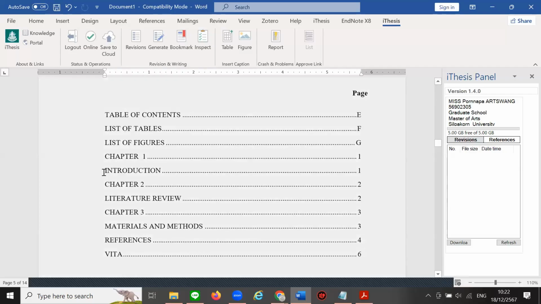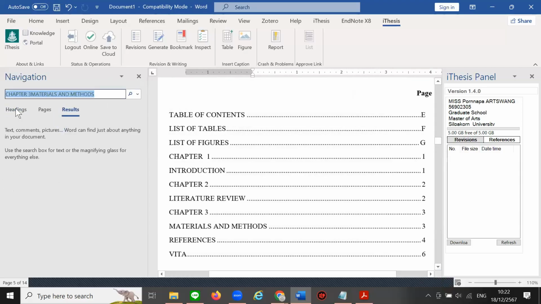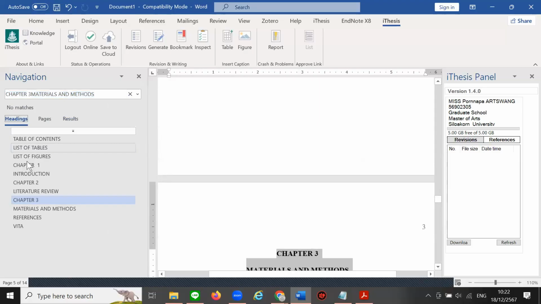This is because here we have introduction in the second line. So if we want, usually we want the introduction on the same line with chapter 1. Also for chapter 2 and 3, we want the name of chapter on the same line.